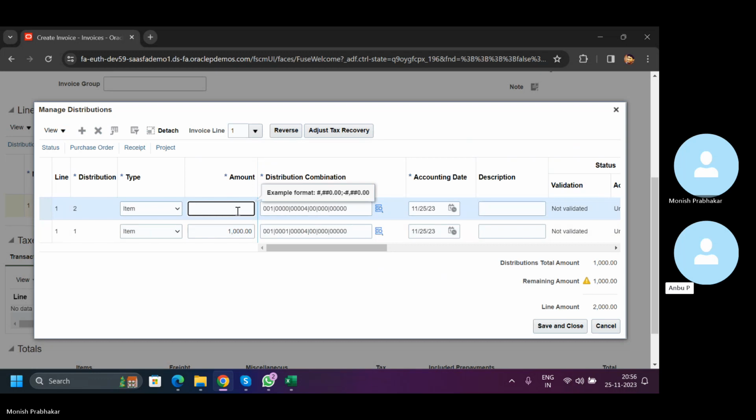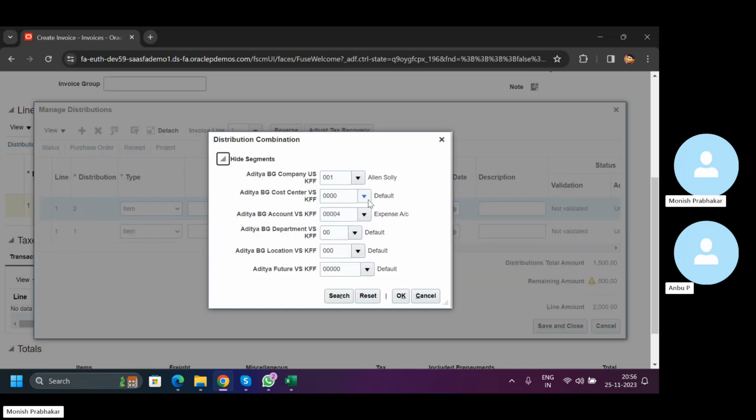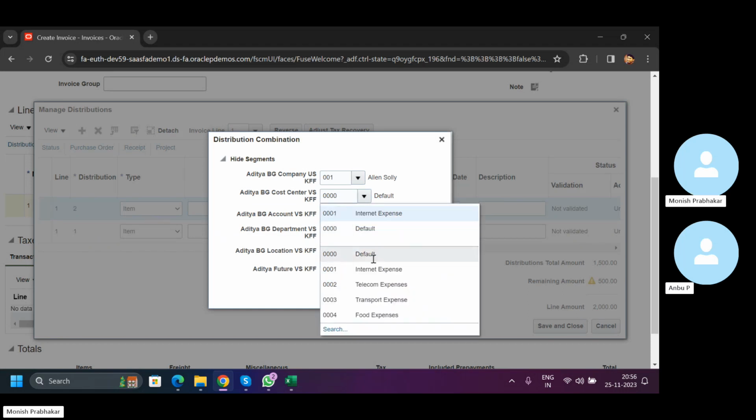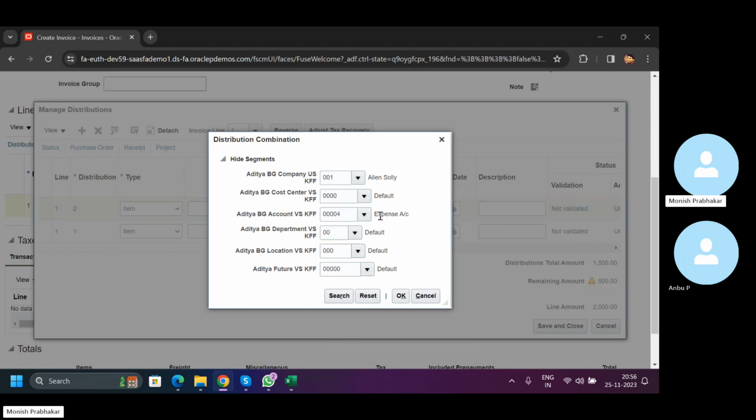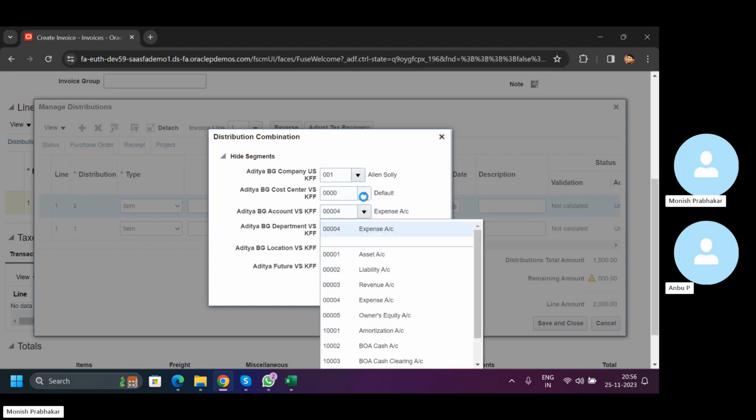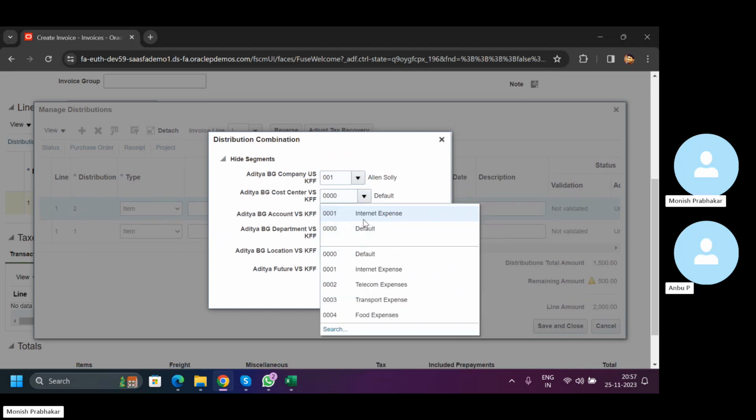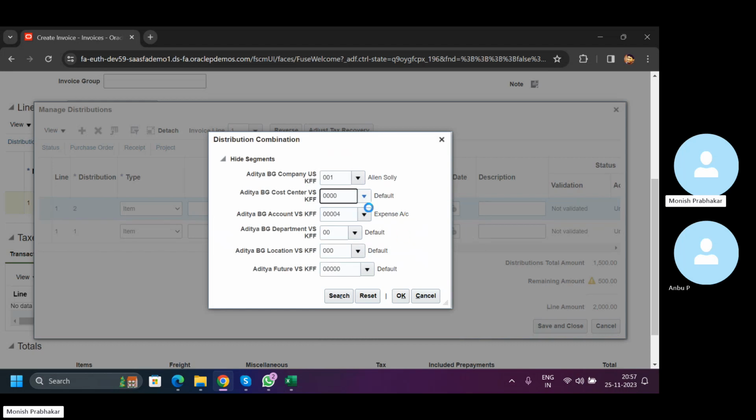For that, I separately created departments. Maybe that would come under the cost center. Actually, these things should come under the account. See, this internet expenses is not a cost center. This is the expense. So these should come under this account.